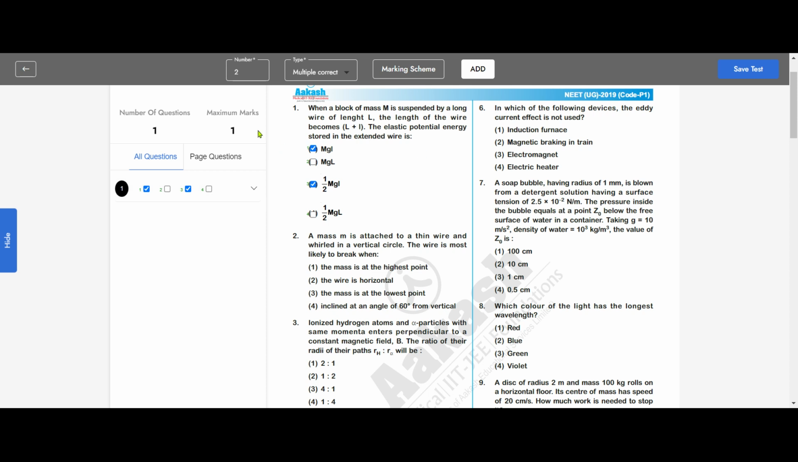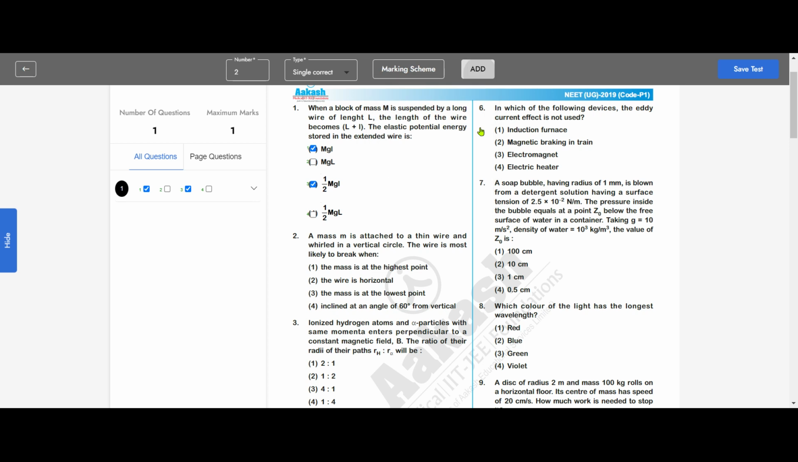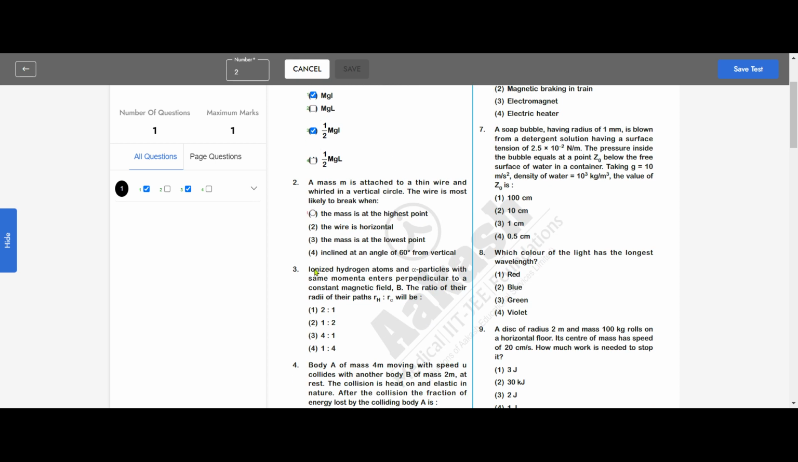And if the second question is, suppose, single correct, then you need to change the marking scheme, say for example 4 marks, and this is -1. So I can do that as well, and I go ahead and click on this, and whichever is the correct marks, I do it, and then I save it.